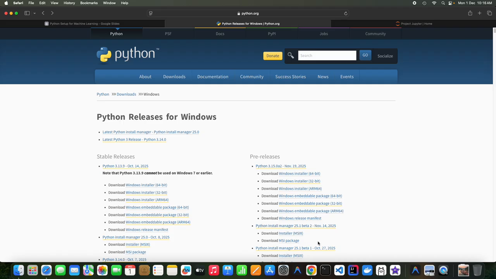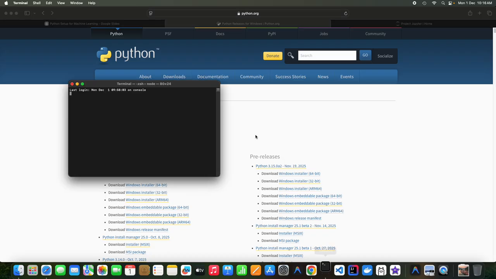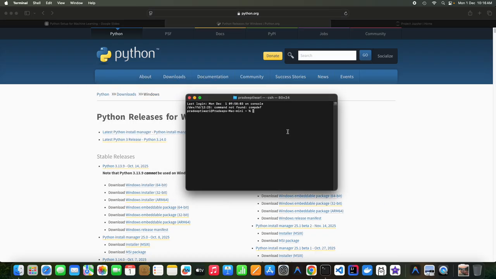What you can do is open the terminal or the command prompt on Windows, and here you can type python. Sometimes it will work with python, or sometimes you need to write the command python3. On this Mac, the Python command has been installed as python3, so I'm going to type python3.